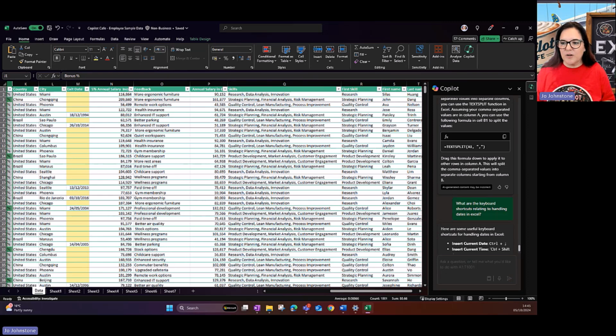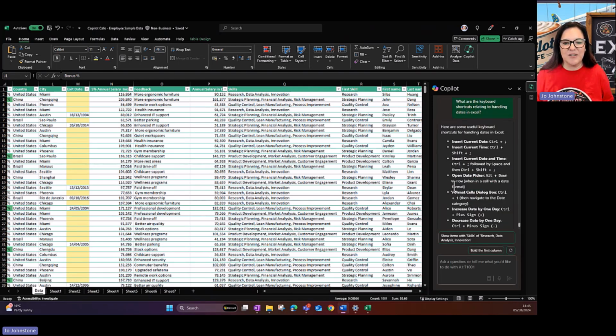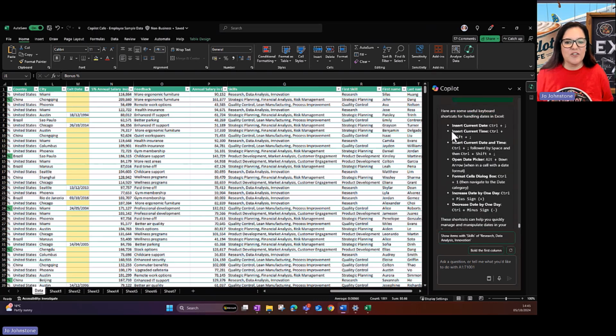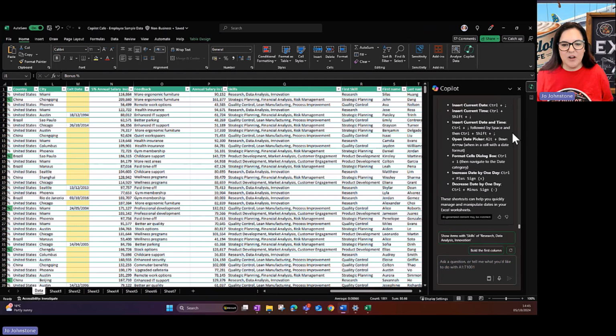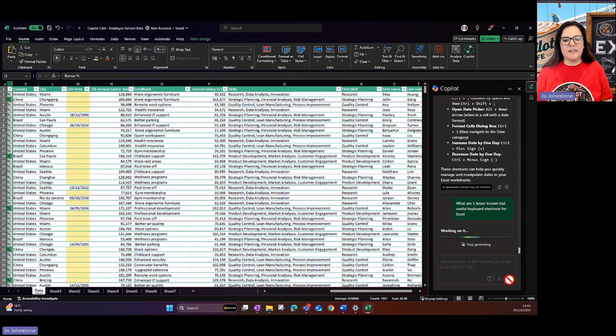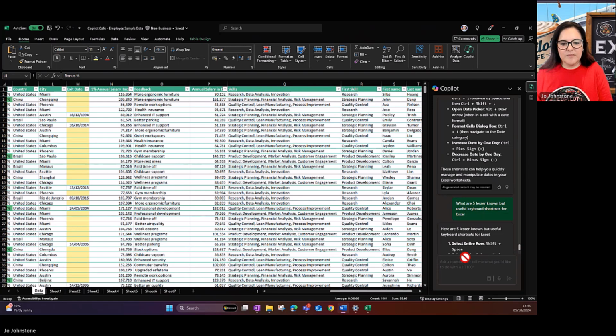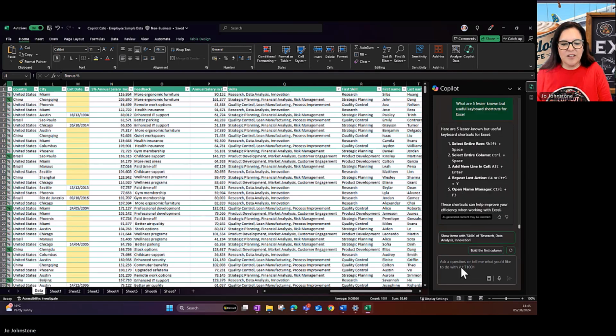Some people out there who think they are advanced users of Excel might be missing a trick in some cases. Are there some shortcuts that they hadn't used either? So here we've got a whole list of shortcuts. I might ask it, what are some of the lesser known keyboard shortcuts for Excel? Let's see what it comes up with here.